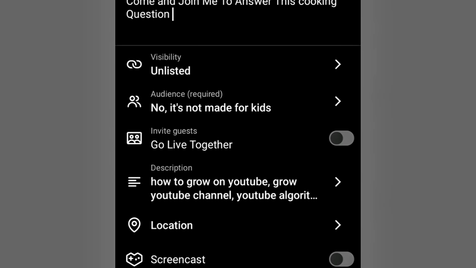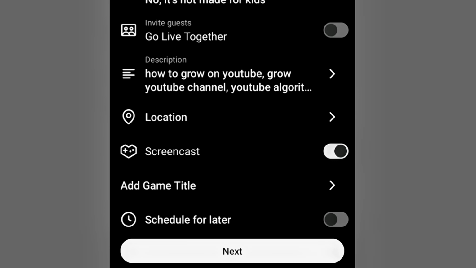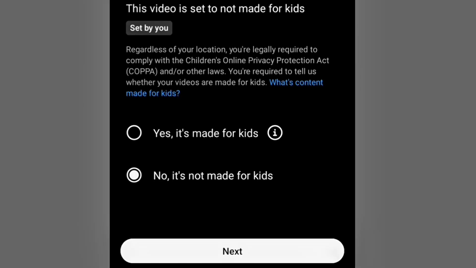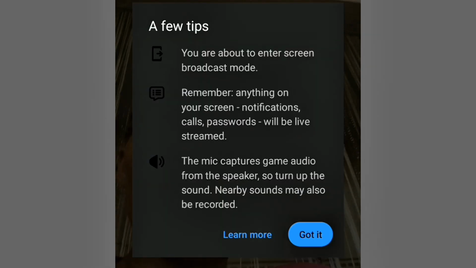Okay, so the next thing you should do is at this location, leave it like that. Do not add anything to it. Do you understand? Then toggle this screencasting on, because that is what we are going to be doing. Do you understand? You toggle it on, then you click on next. So when you come here, you click on got it.